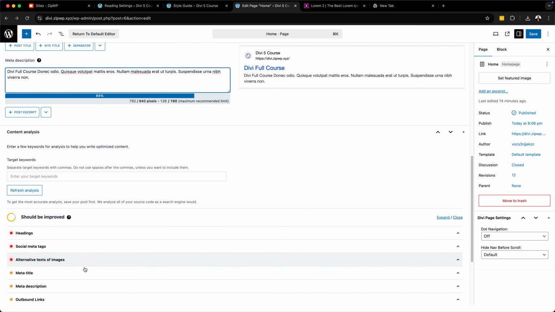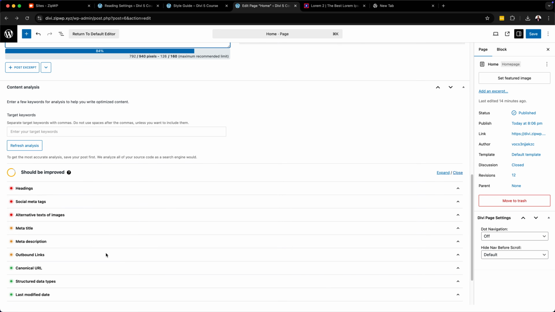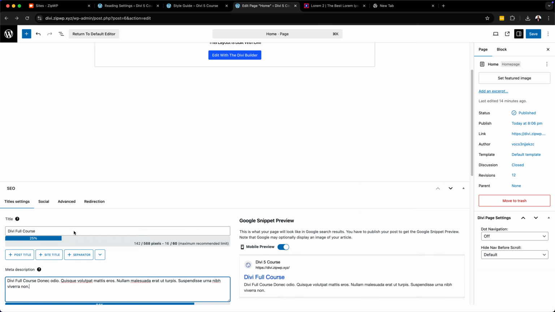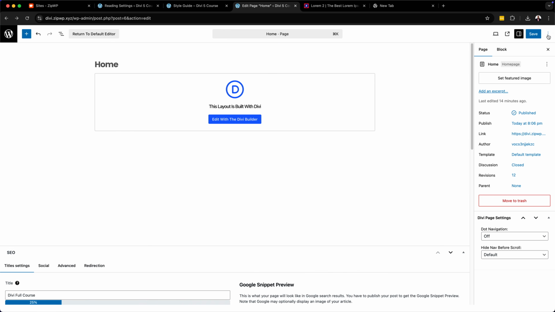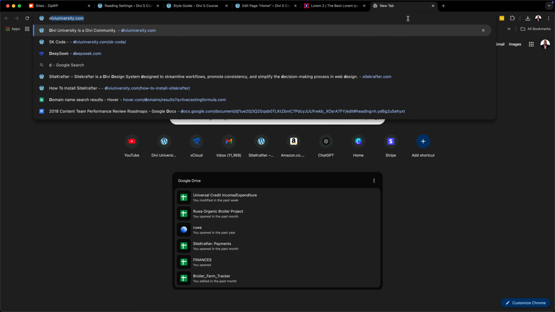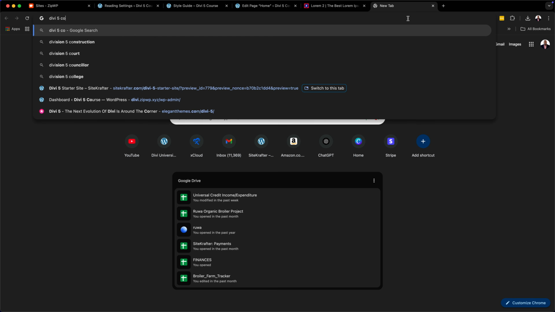Now, further down here, it'll go ahead and analyze everything for you, your headings, your meta tags, and so on, to see if everything really works. But this is what you want to do for Google to index your pages correctly. Now, let's try and do something here. So let's say I search for a Divi 5 course.